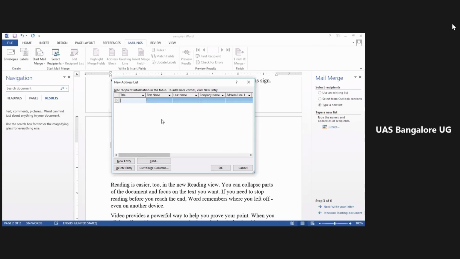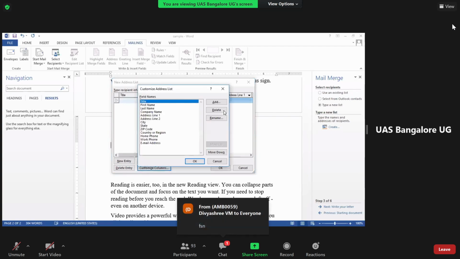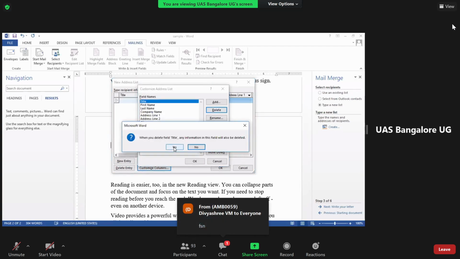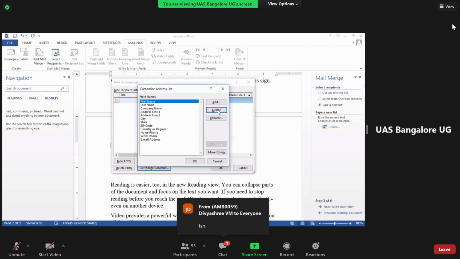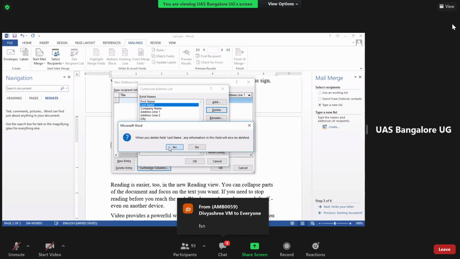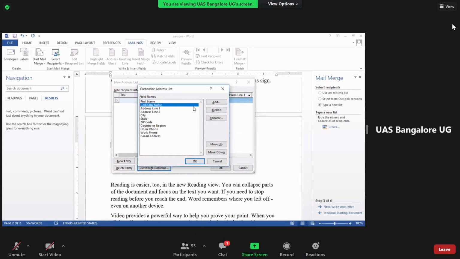Here first, there are so many columns. If you can see, there are so many columns. I will customize the columns according to my need. So I don't want this title. I'll delete it. Only one name is enough. Company name, I don't want it. I'll delete it. I'm just showing you based on your requirements. You can just keep city. I'll keep zip code. I don't want this. I will delete.